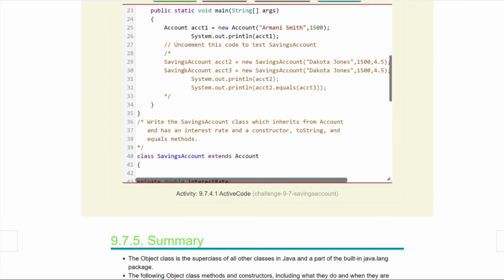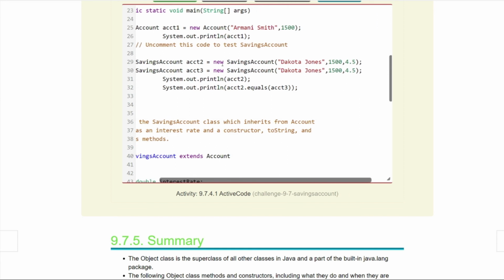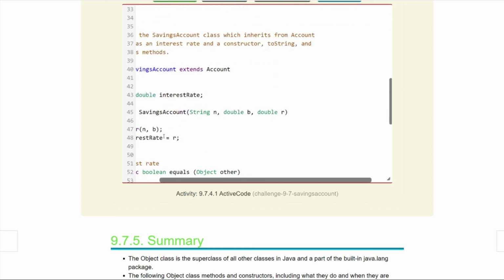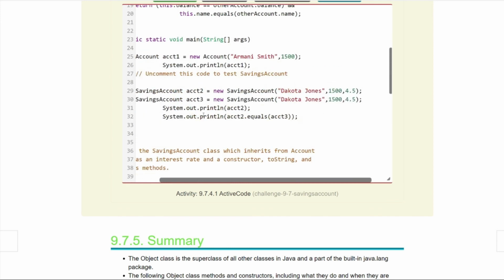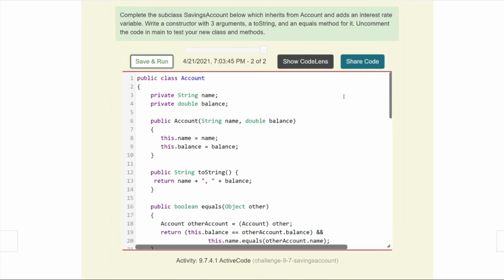Now, we got to uncomment here. Now when we print off, we should get Dakota Jones 1500 4.5. And remember, that's just the interest rate there. And we're going to print off account 2, and we're going to see if account 2 equals account 3. I think it's going to print off true. So we should get Armini, and then Dakota, and then true. Let's see our spelling errors first, kids.